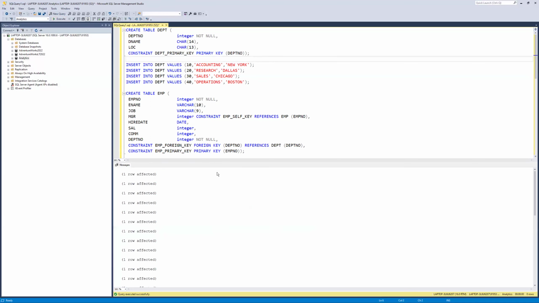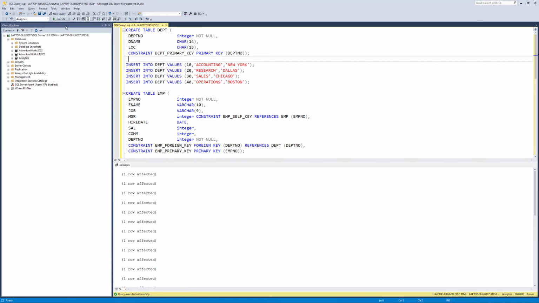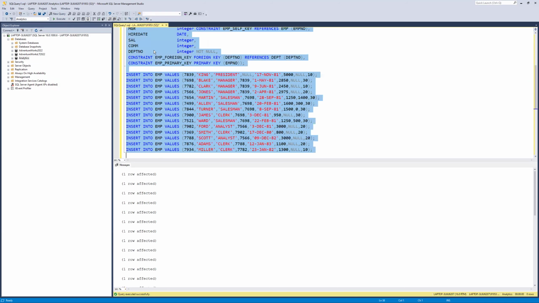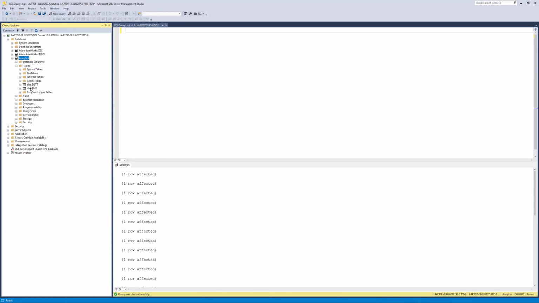Click on execute. You can see it says one row affected, and all the lines have been executed. How will you check whether it is done correctly or not? You can delete the entire content from here and expand this analytics, expand tables, and you will be able to see the tables that you have created with the help of the script. DPT table and EMP table.